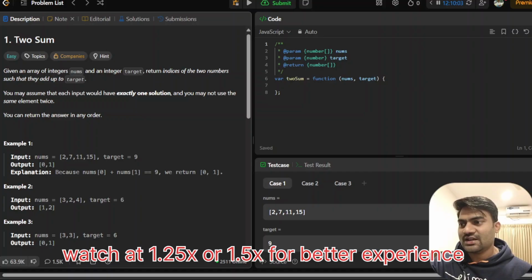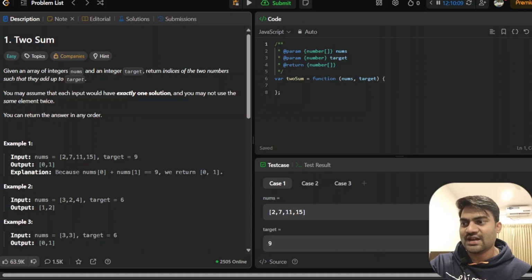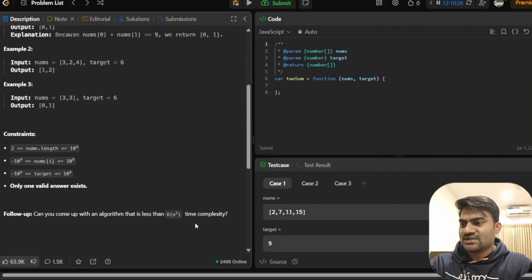Given an array of integers nums and an integer target, return indices of two numbers such that they add up to the target. You may assume that each input would have exactly one solution, and you may not use the same element twice. You can return the answer in any order. They have given a few examples, and let us also see the constraints.